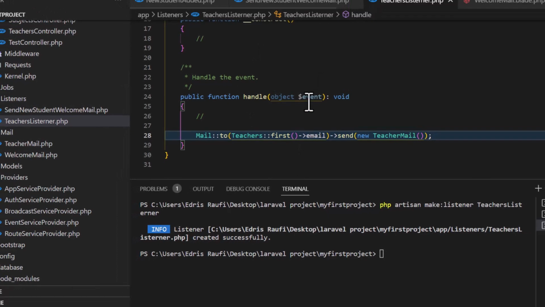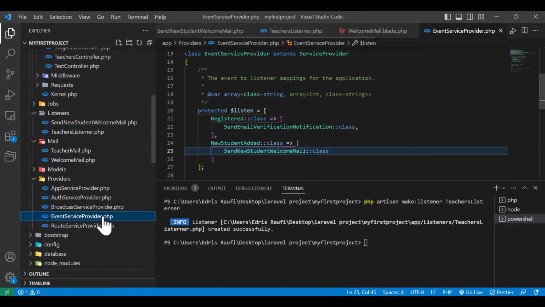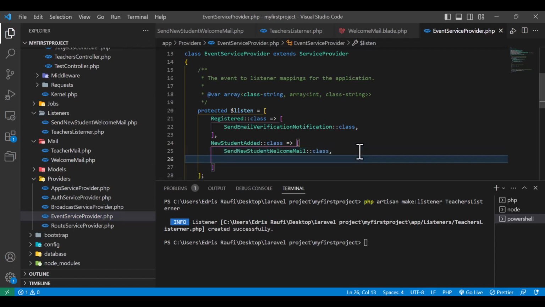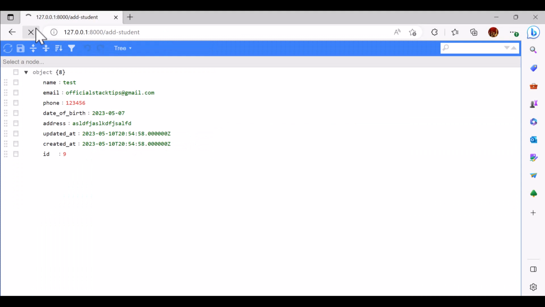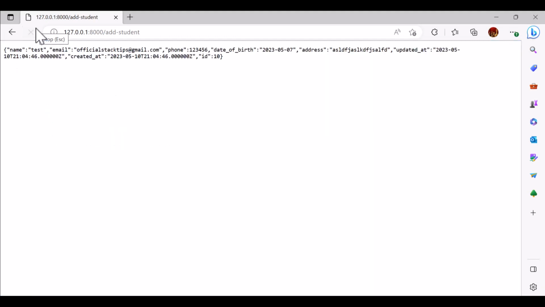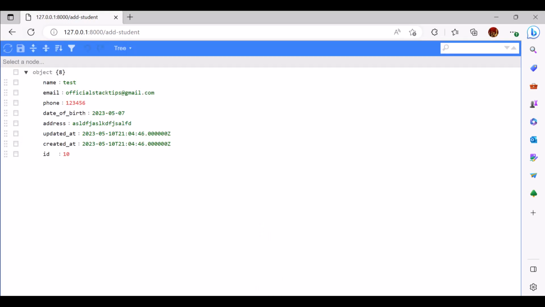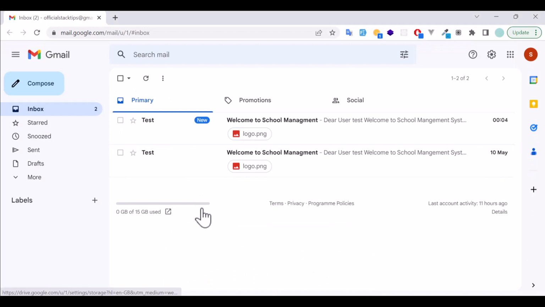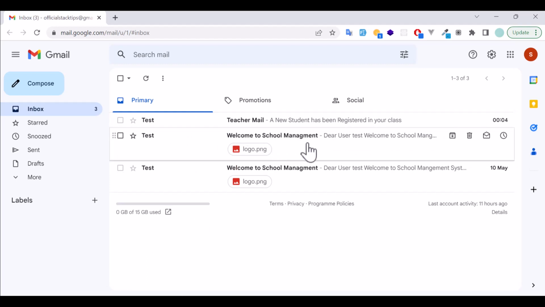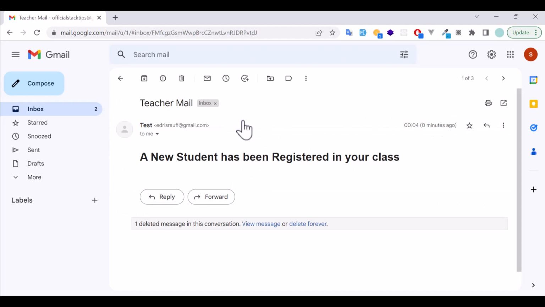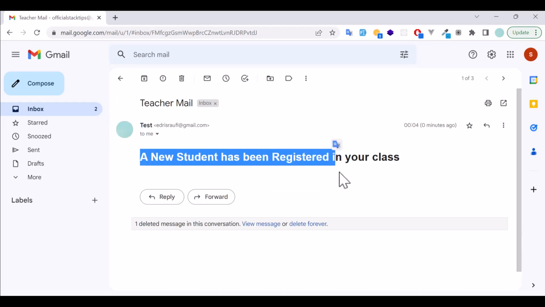And now let's register this listener into EventServiceProvider inside the NewStudentAdded. In here I will type TeachersListener::class. Now let's go back and add a new student. So let's refresh. Okay, student has been added. Now let's go and check our mail. So one email, we have to receive one more. Okay, as you guys can see, we have received two emails, one for the student and one for the teacher. If I open the teacher mail, I can see a new student has been registered in your class.